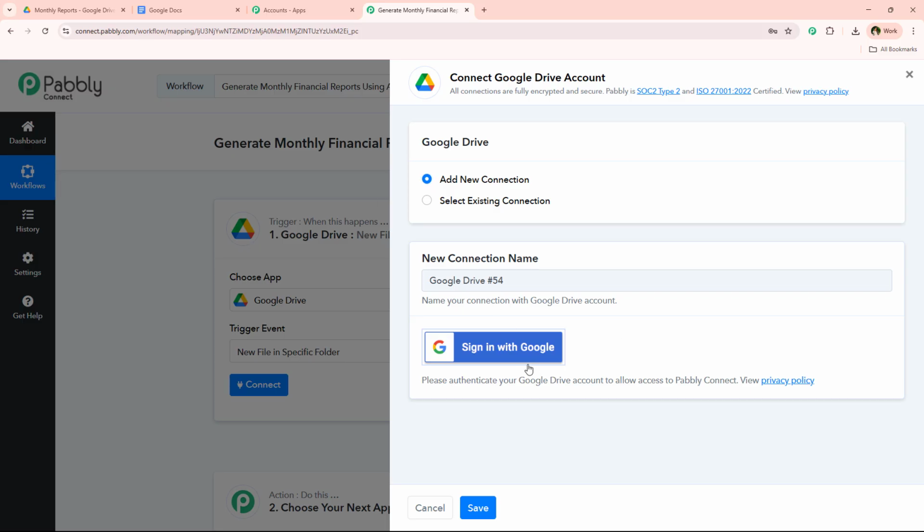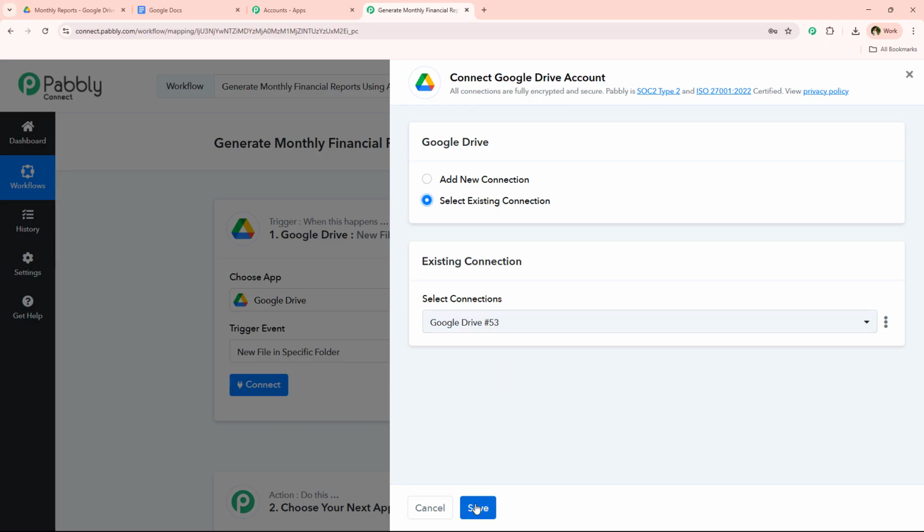And once you click on this sign in with Google, Pabbly is going to ask you for your email address. You simply have to select your email address and give Pabbly all the permissions it is asking for. Your data is secure with Pabbly, so you can give it all the permissions. I've already selected and connected my Google Drive account, so I'm simply going to select existing connection and then save.